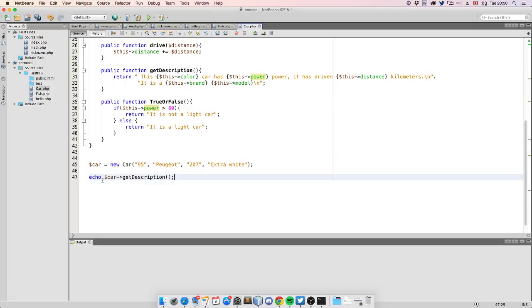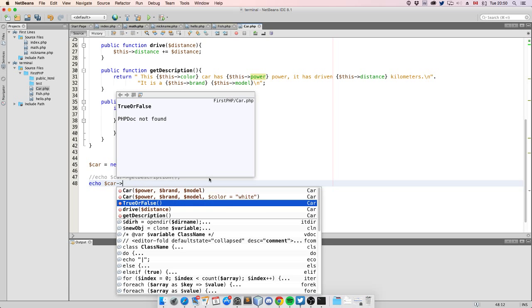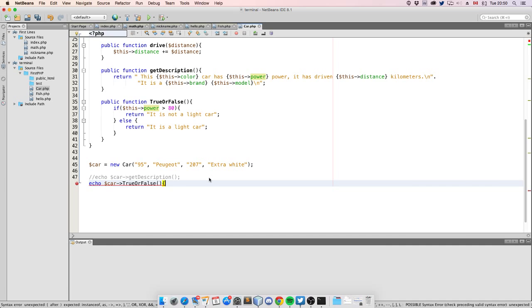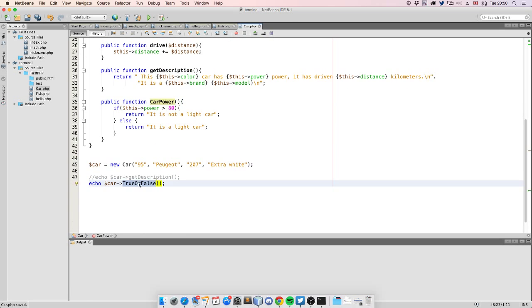So the echo get description, we're going to get rid of that one, and then we're just going to go echo car true or false. Perhaps we should rename the method, because true or false is not really a good method name. Car power. Let's just name it car power.